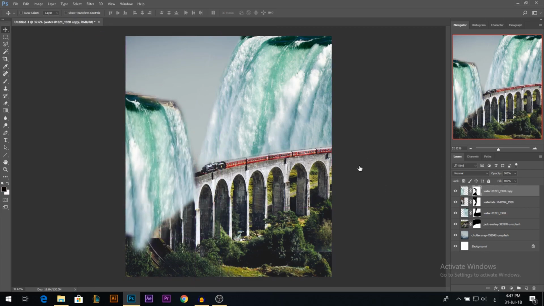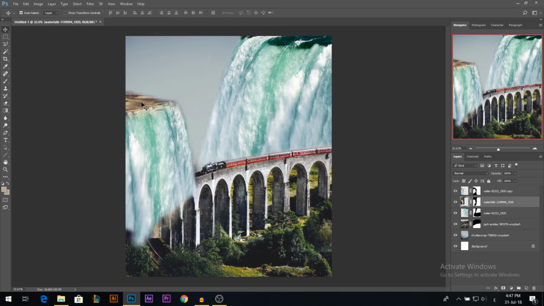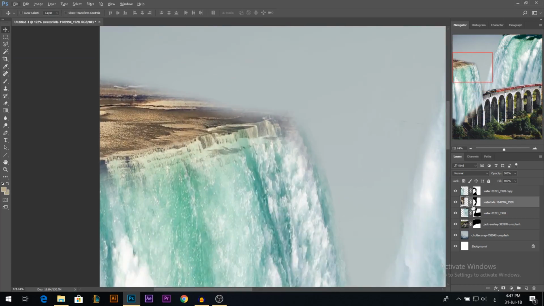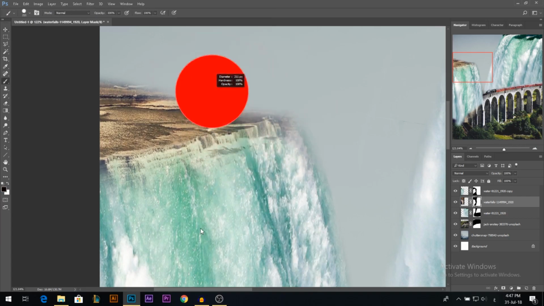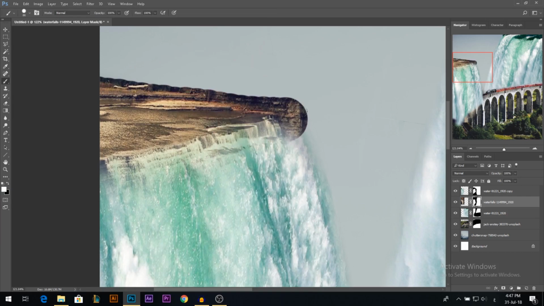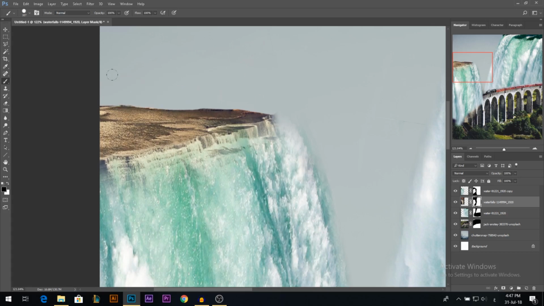So this is the water, and the other part is the surface, but I need to fix the surface a little bit. So I'm gonna make the brush hard, and I'm just gonna erase. Let me soften it up. Erase this part. Let me harden it, and just erase this area like that. Okay.